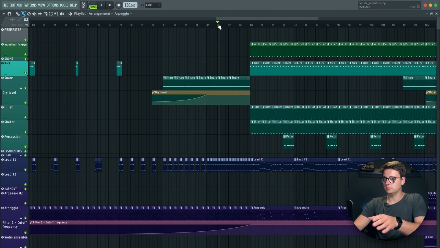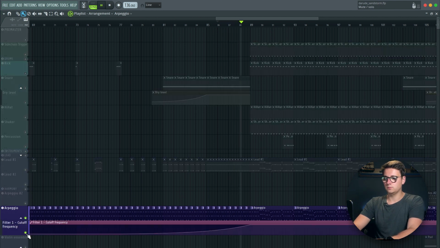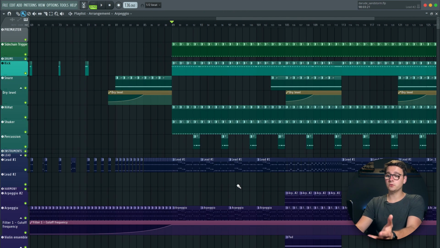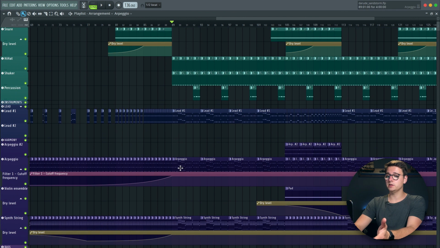So let me see where it's. So now it's completely open, and you can hear that it's very beefy, very distorted. And it gives the second hook a totally different character. So that's basically it for the instruments in the second hook. The arpeggio is playing alongside all the other instruments that already played in the first hook.